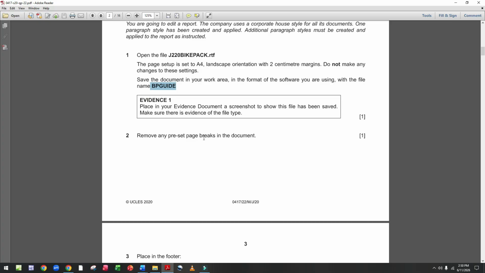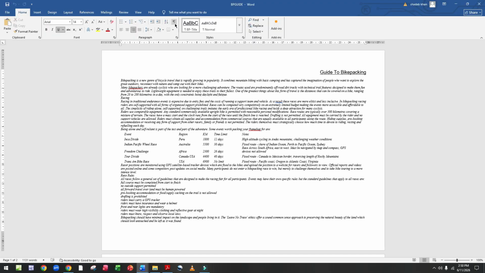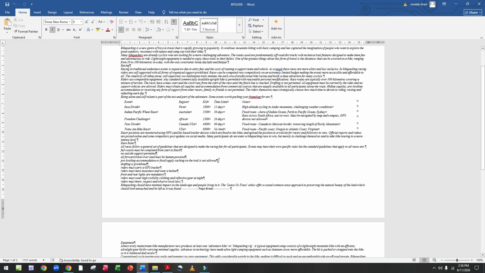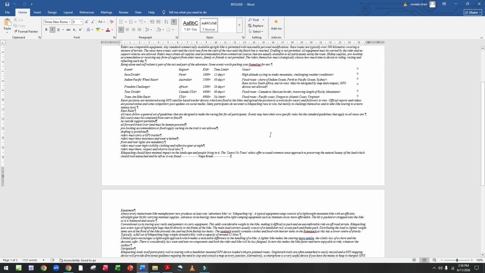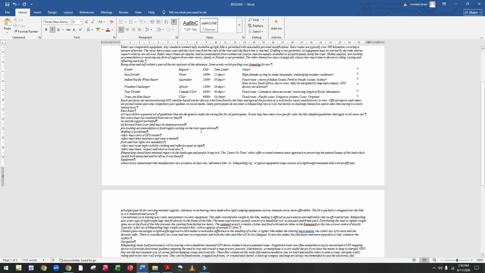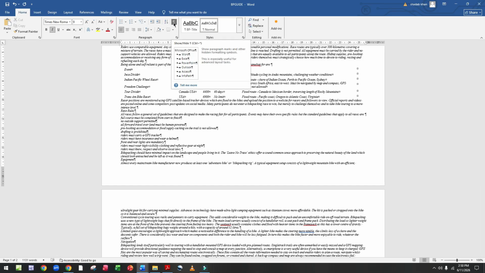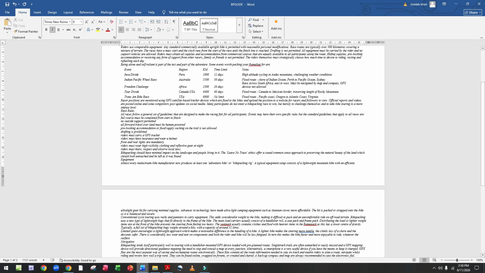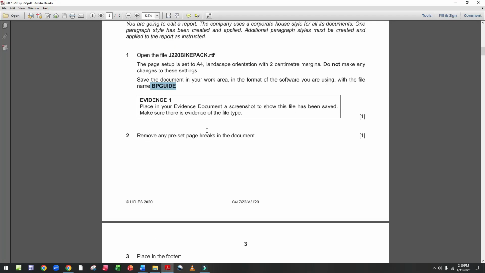Remove any preset page break in the document. Find the preset page break in the document. Here is the option. Click on this. Here is the page break. Now we cut the space. Then we remove the preset page break from the file.